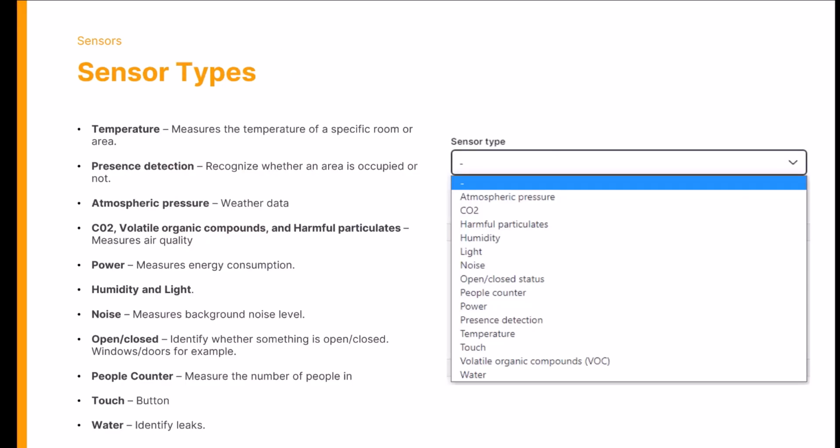The atmospheric pressure sensor can provide certain weather-related data. CO2, volatile organic compounds, and harmful particulates are also designed to measure certain aspects of air quality. This could be used to set up to measure dust or fumes in the air, for example. The power sensor can be clamped to a cable to measure energy consumption. This could potentially be used to charge customers for their exact power usage.